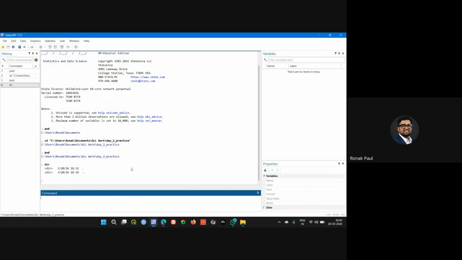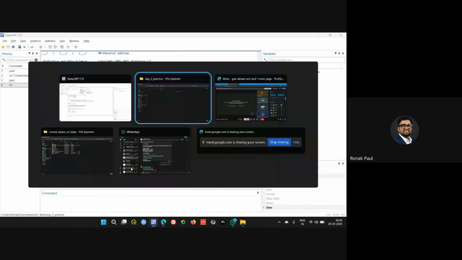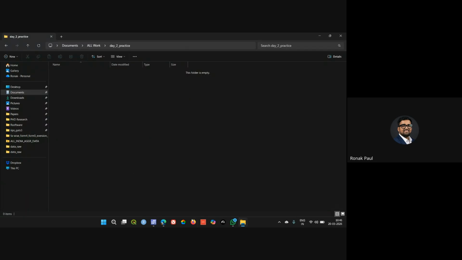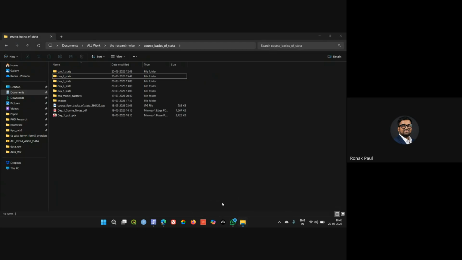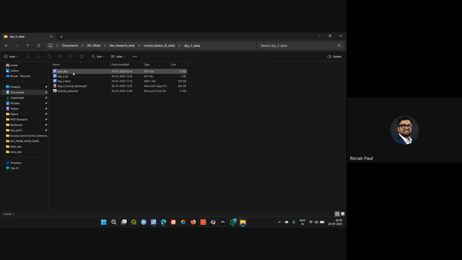So basically now we need a data set. For the data set, yesterday we already shared the auto.dta data. So we'll go ahead and copy it here. I already have it open in our host folder, and I believe it has already been shared with you. I will just copy this and place it in our practice folder.